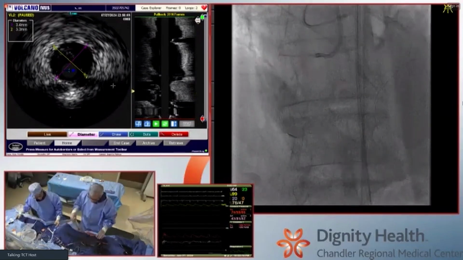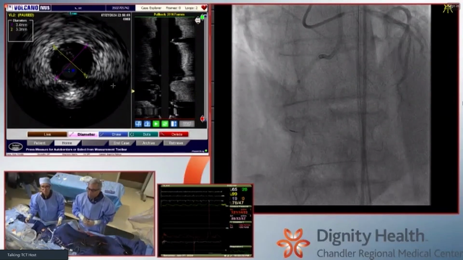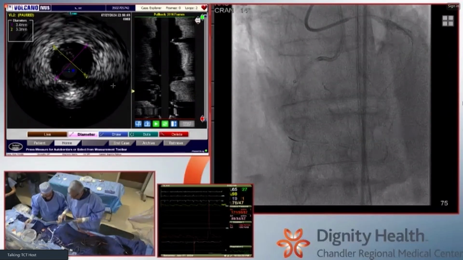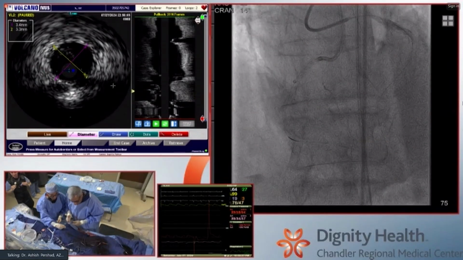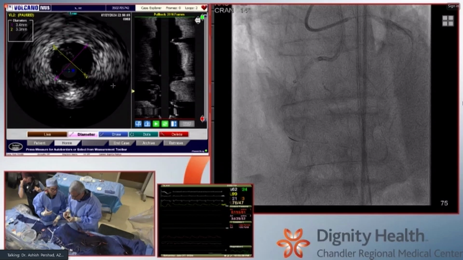I guess it's interesting though, we look at the amount of calcium there and the upfront plan was potentially rota, but it doesn't look like that's what you're going to need to do. Yeah, wires come over. I don't think so. I agree with you. Just having a little issue with pressure, so I was figuring out if it was the guide, but just had a little drop in pressure.